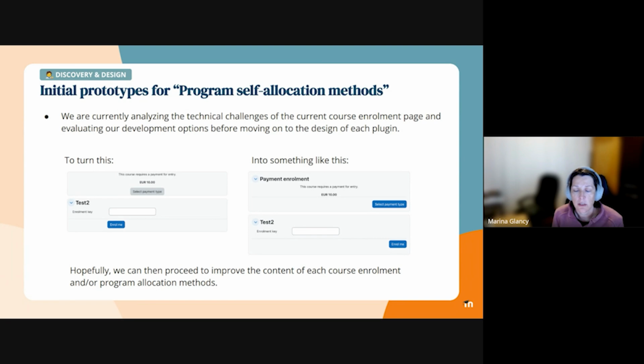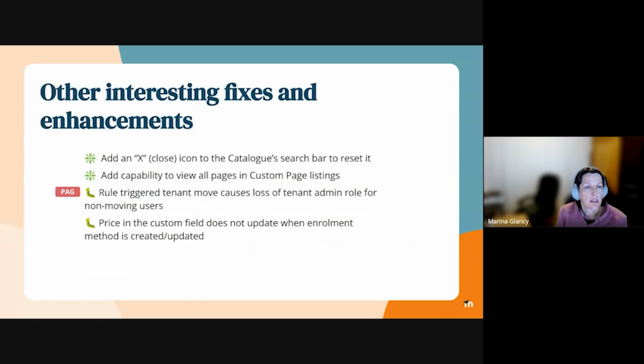And then we will use a similar design in our Workplace program allocation, because it's most likely that our program allocations will not be using the course enrollment plugins. There will be just a couple of similar methods like payment and self-allocation, but we will re-implement them in Workplace. I think this is actually almost everything. We have one more slide about the other interesting fixes and enhancements that we had in this sprint.